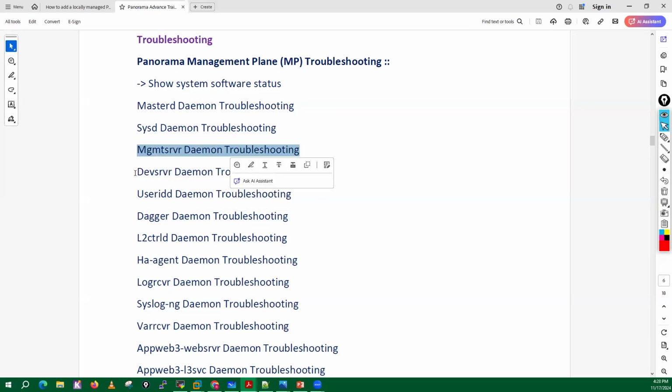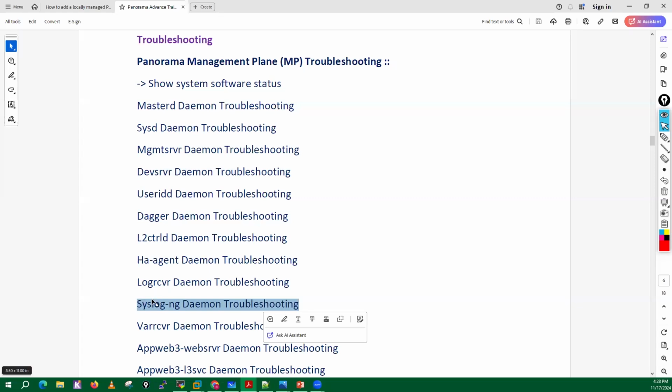We have different functionalities of all these daemons. What is the dagger daemon, L2 control, HA agent, log receiver, syslog-ng? If there is some problem you are facing with regards to syslog, then how can we check the syslog related daemon.